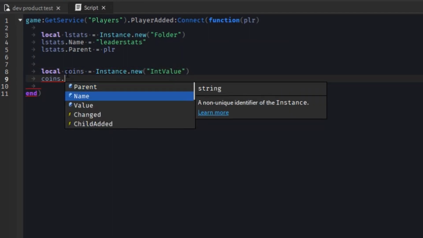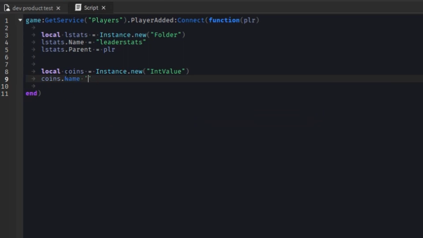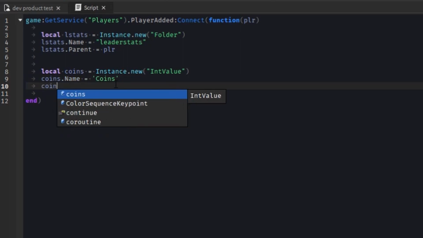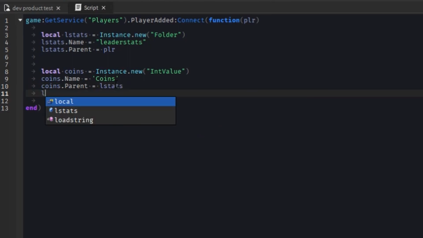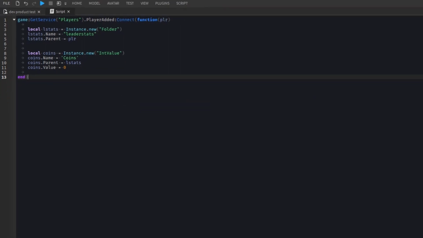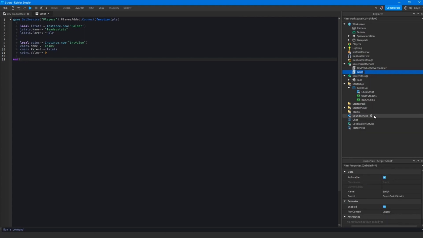And we name it the name we want it to show up on the leader stats board, which would be coins in this case. And its parent needs to be the leader stats folder. And we can set its value to 0, but it's not really necessary, but I'll do it anyways. And then we'll name this leader stats handler.